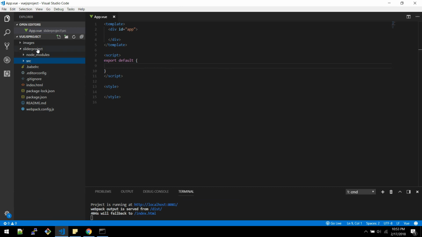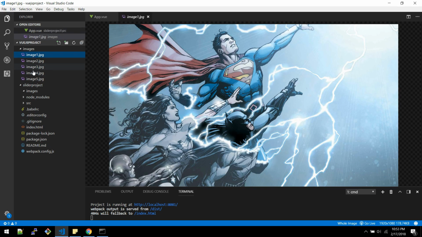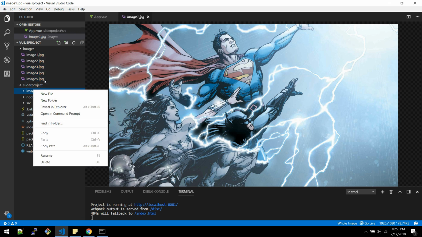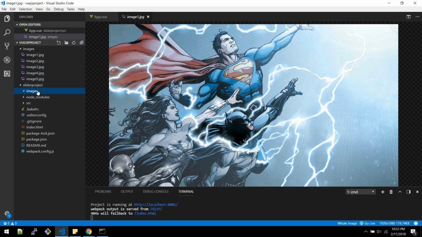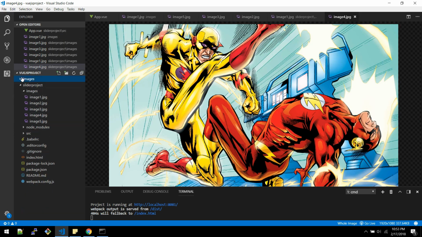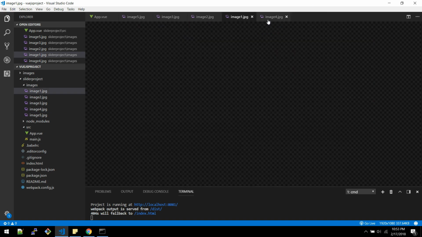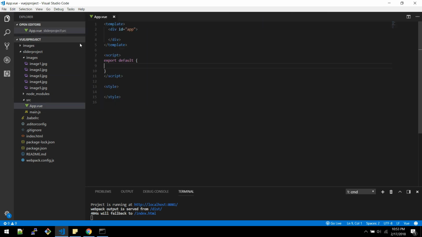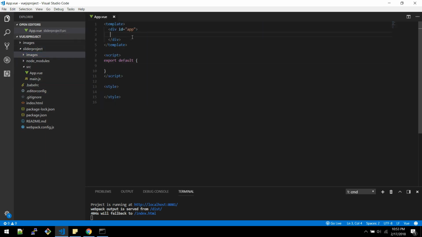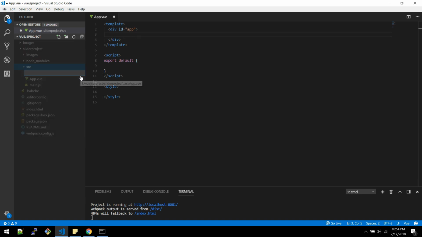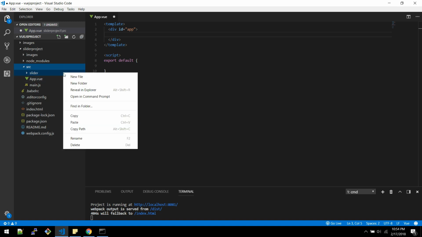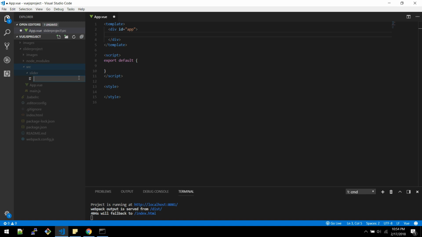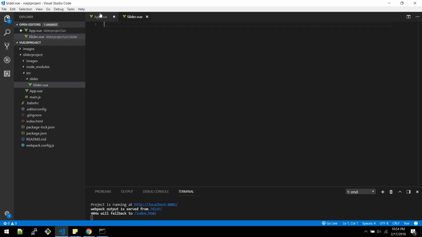Okay, so we'll create an images folder here. We'll copy our 5 images to here. We have imported the images into our project folder. Let's start building the slider. I'll create a new folder. In our project, slider will be a separate component.